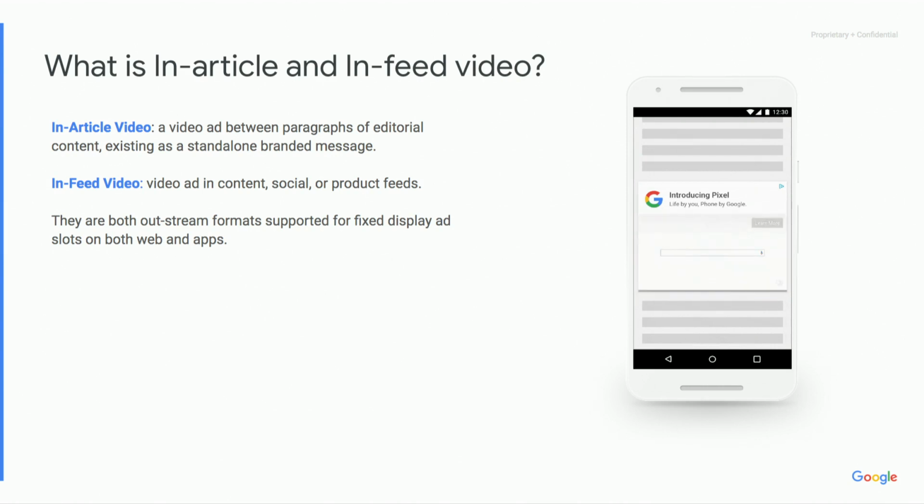In-article video is a video ad between paragraphs of editorial content, existing as a standalone branded message. In-feed video is a video ad in content, social, or product feeds. In-feed videos are often native, and they are both outstream formats supported for fixed display ad slots on both web and apps. Keep in mind, ad slots that enable fixed ad sizes or a combination of fixed and fluid are supported for in-article and in-feed video ads. However, ad slots with only fluid ad sizes are not supported. So this goes back to the previous question about whether a height and width is needed. The answer is yes, in order for you to have in-feed video here.